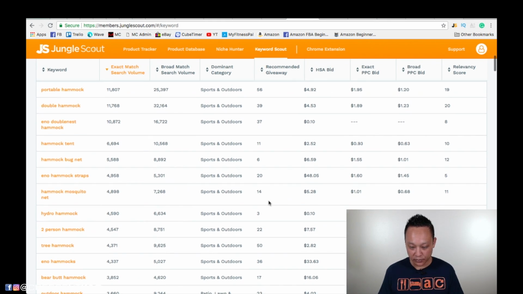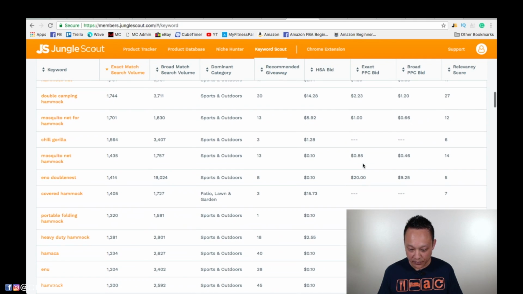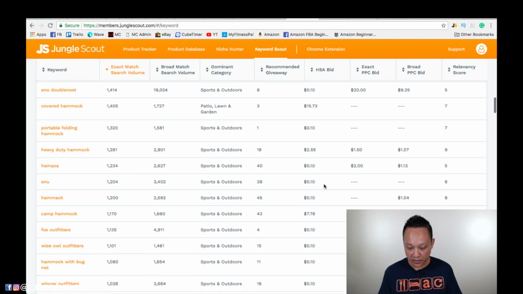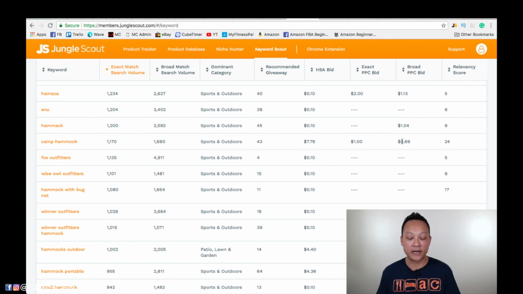Okay, so for example, like hammock bug net, I mean that's $1.55 for an exact match, right? Over $1. But if we come down here we can look for some cheaper bids, like this is 46 cents, mosquito net hammock, and it has 1,000 or 1,500 searches per month. Right, or camp hammock, right? You can bid for 69 cents. So you can go down this list and cherry pick specific keyword phrases and bid on the ones that have more search volume but cost less per bid.